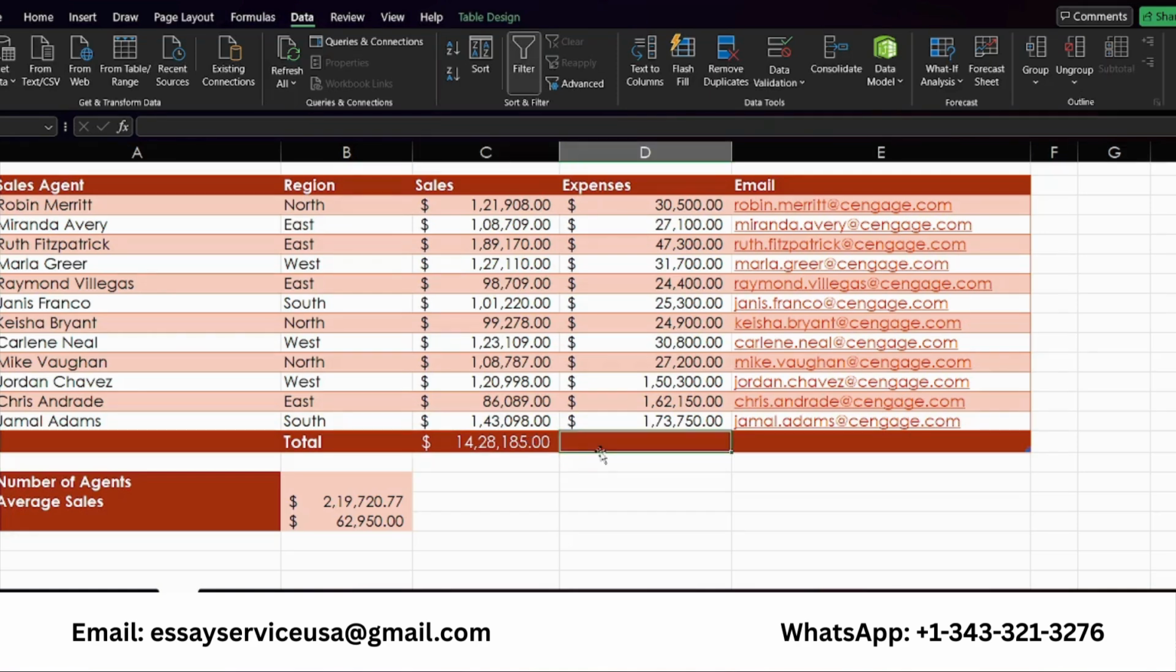And now I will copy this formula, just selecting the cell C18 and pressing Ctrl plus C. Then I'm clicking the cell D18 and pressing Ctrl plus V to paste it. So this applies the same formula to the expenses column.